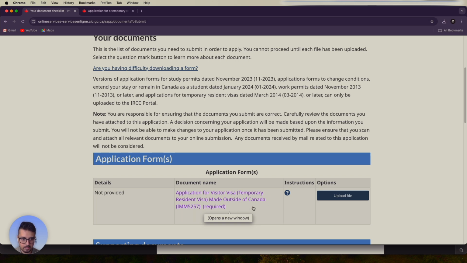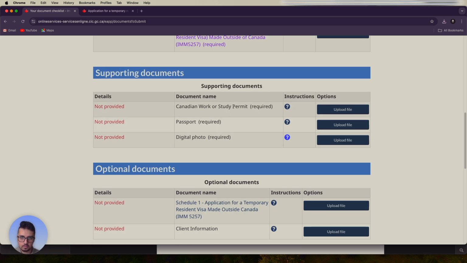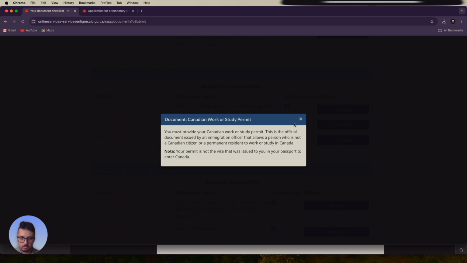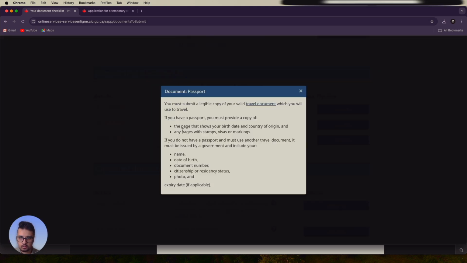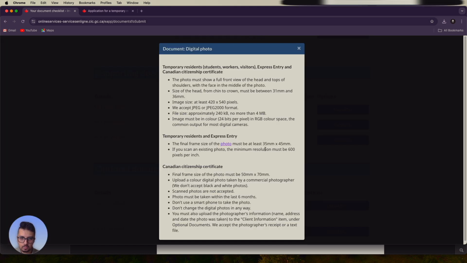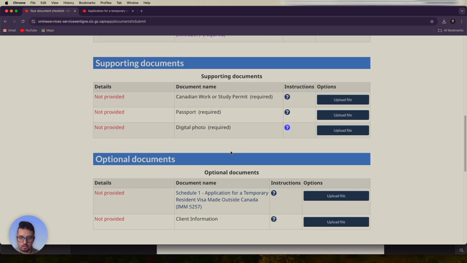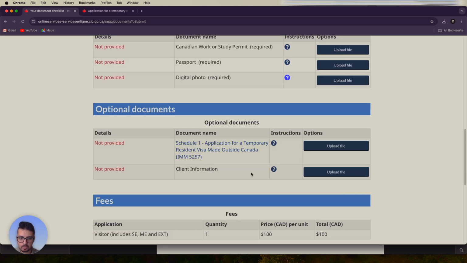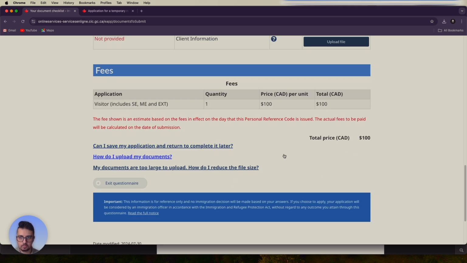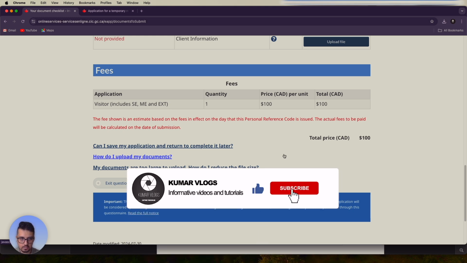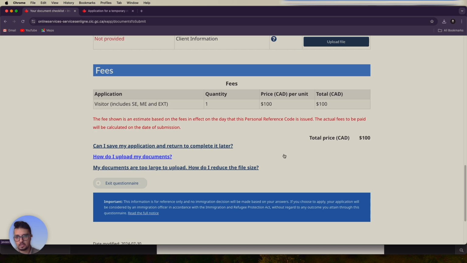And you can upload that particular form here. Then your PGWP permit here. Your passport, you have to include the first and last page and any page with stamps, visas, or markings at a minimum, and your digital photo. If the photo you used for your PGWP application is still less than 6 months old, you can use the same photo or have another photo taken. And you can upload any optional documents in the client information section. And once you're done uploading all the documents, you will see a button to continue the application process. That is just paying the application fee and submitting it.